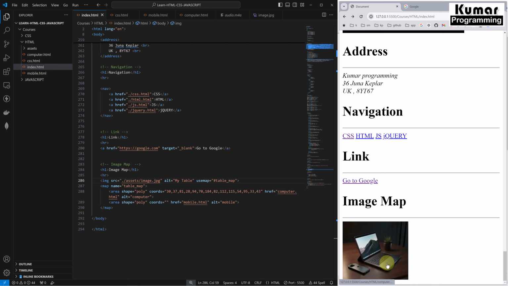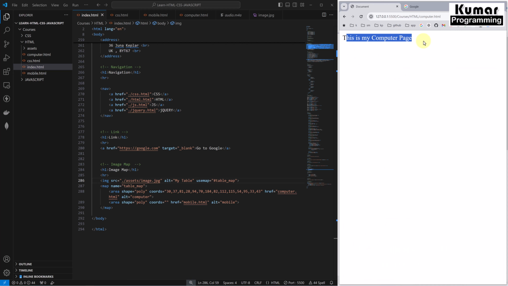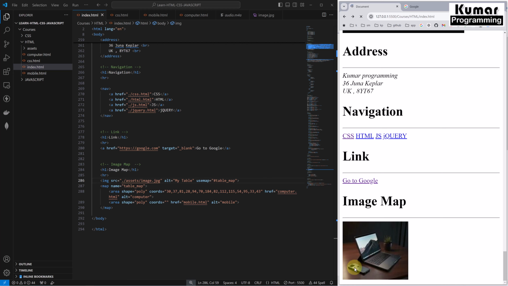Now if I go inside my laptop, and as soon as I go outside of my laptop, I am not able to click. But if I go anywhere inside the laptop portion, I'm able to click, and if I click on this, it goes to my computer page. We can do it for mobile as well. Here we have the mobile image, and here we can define the coordinates for mobile. I'm just leaving it for you. This would be your exercise.